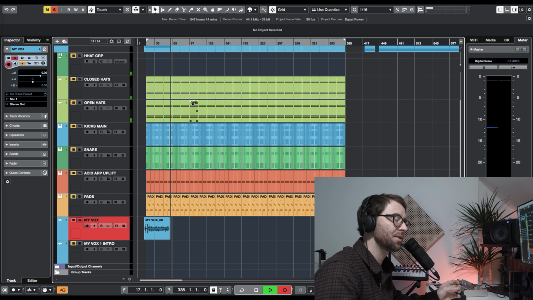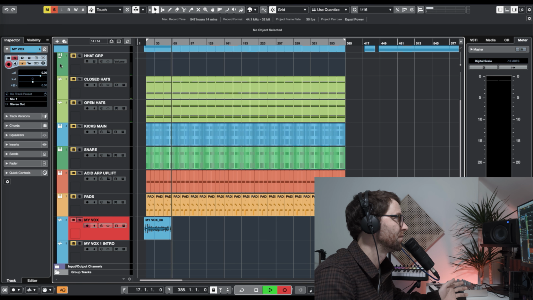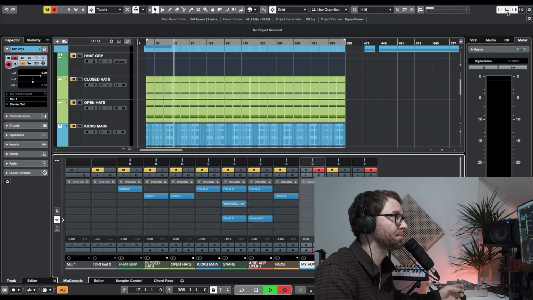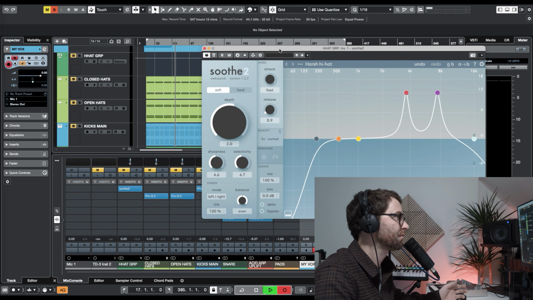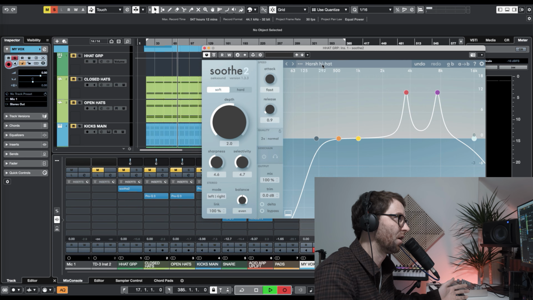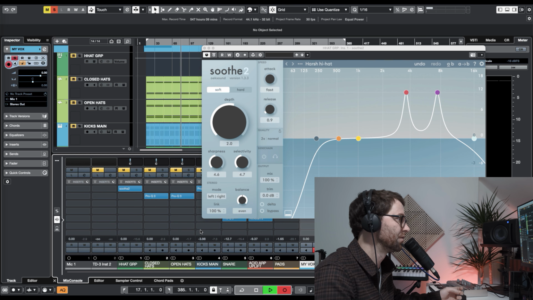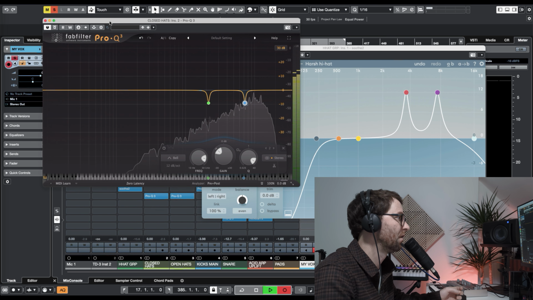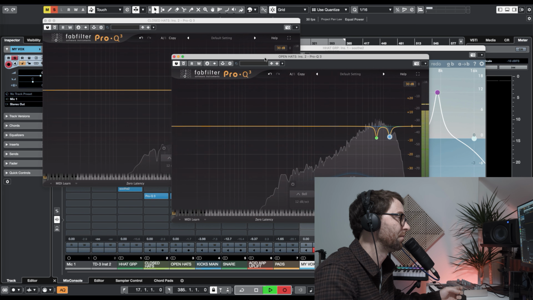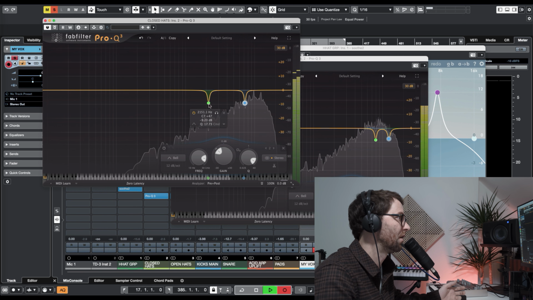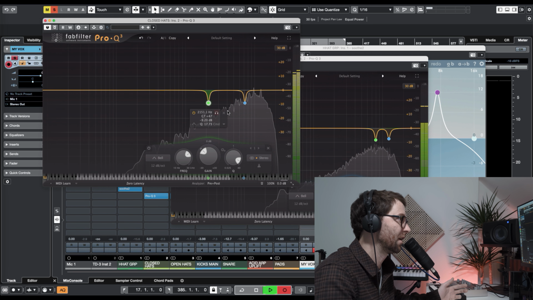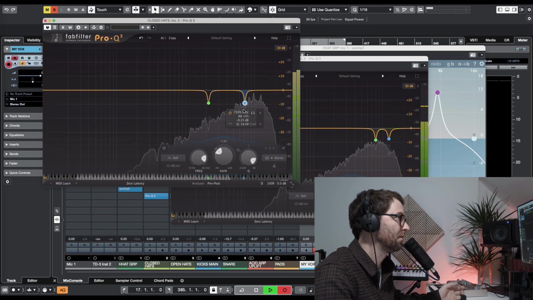So we have my hi-hats, and what I've done is I've sent them to a group channel. On that group channel, I have the Soothe2. This is it within Cubase. So on the group channel, I have Soothe2, and I have just the factory preset of harsh hi-hat, just as a starting point. What we can do, you can use the EQ that you have on your hi-hats as a guiding point. So my closed hats are at 2.1K or something. The other point is at 7K.